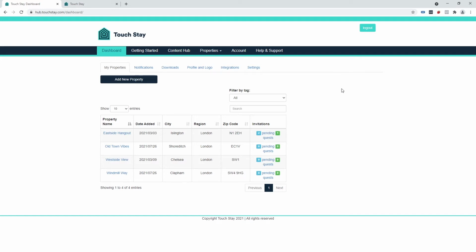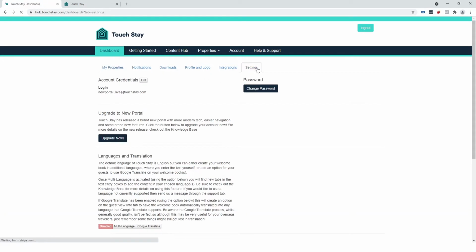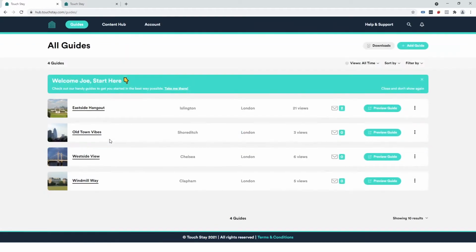The first step is to upgrade your account. Just go to the Settings tab of the dashboard and click on the Upgrade button. Okay, so we land on the Guides page. This replaces the old dashboard, but it still shows all your guides in a table.